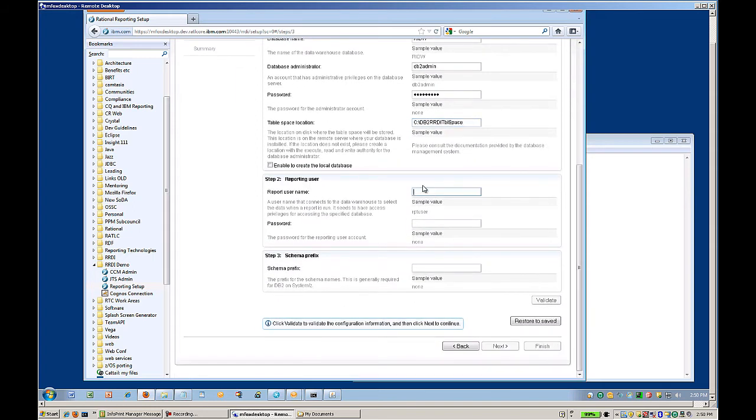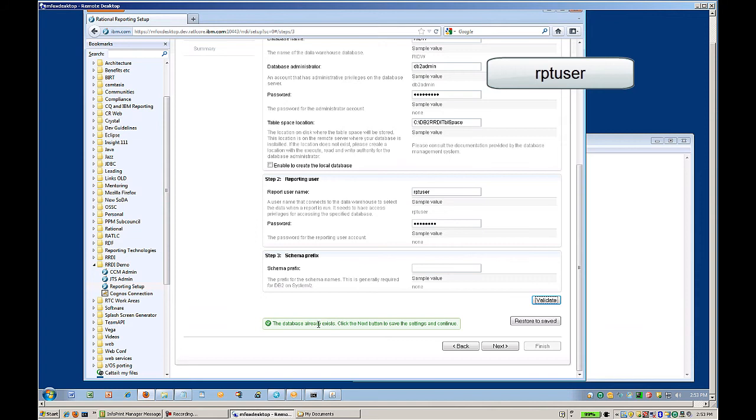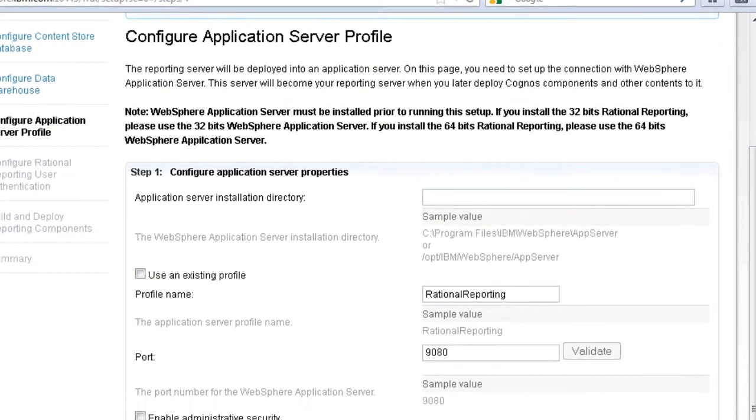Okay, now the report username. This is the name of the account that Cognos will be able to use to query the data warehouse to get data during report execution. I'll try that and validate it. Okay, so you see the database already exists, which is fine because it does. So we're all set here. We'll just click next.